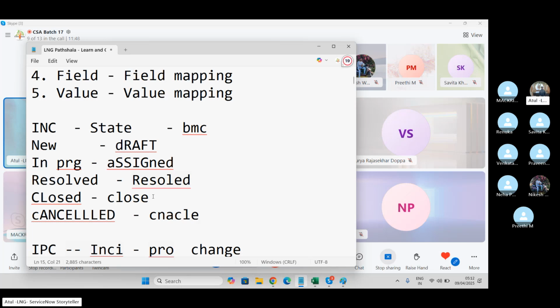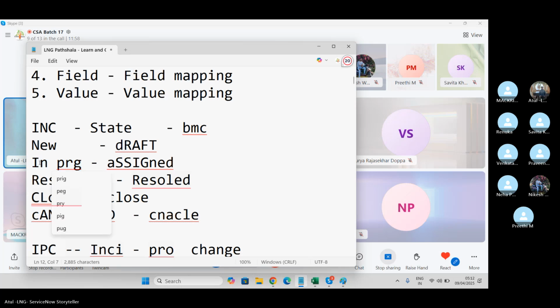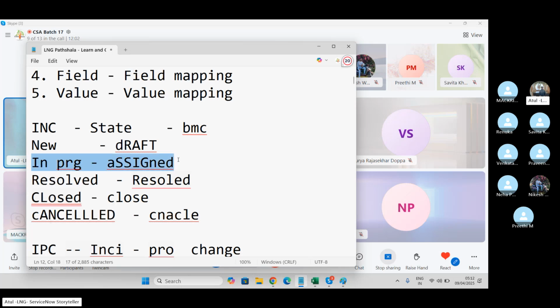Now from the service, you are sending "in progress," but in Remedy it should be stored as "assigned." This is called field level mapping. Sorry, value level mapping. This is called value level mapping.